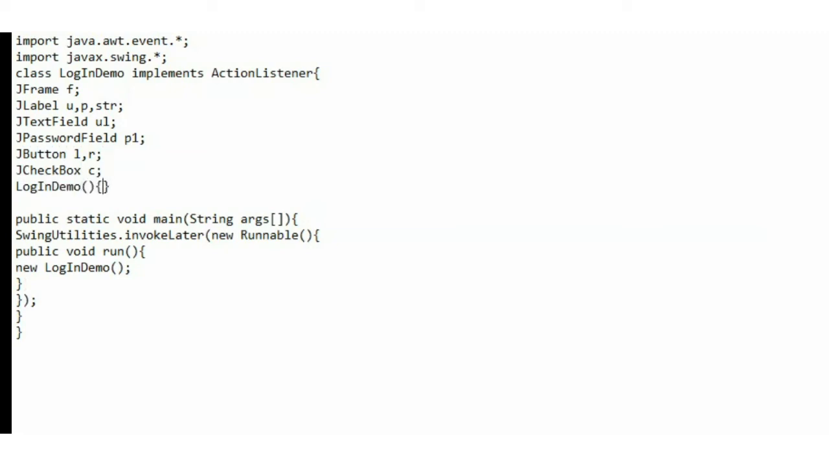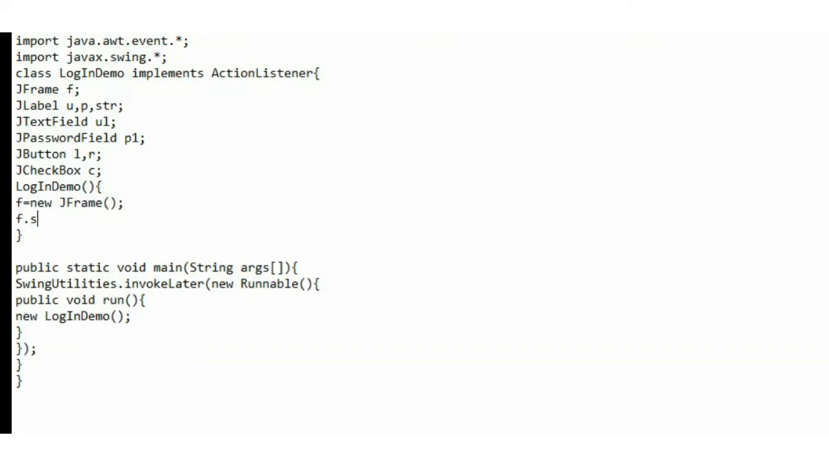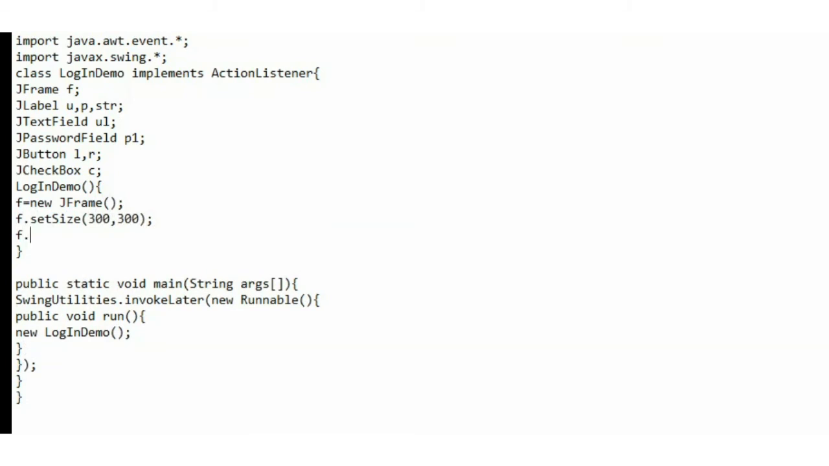Now this is a constructor, which is the LoginDemo constructor. Inside this I'll be creating the frame, wherein I said f is equal to new JFrame. You can also give titles and all that, but I'm not doing all that. I'm concentrating on the login page. Then I'm setting the size of the frame to 300 by 300. Then I'm setting the visibility to true, setVisible true.